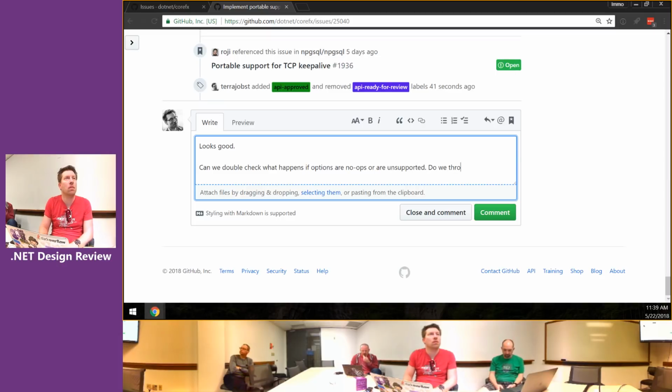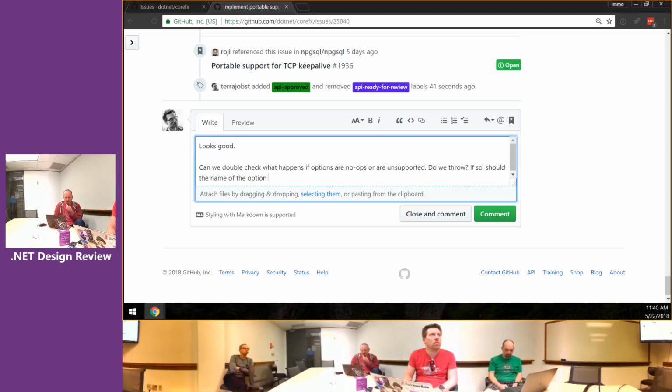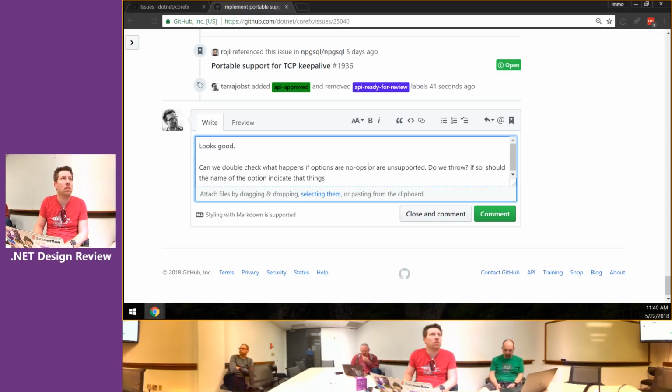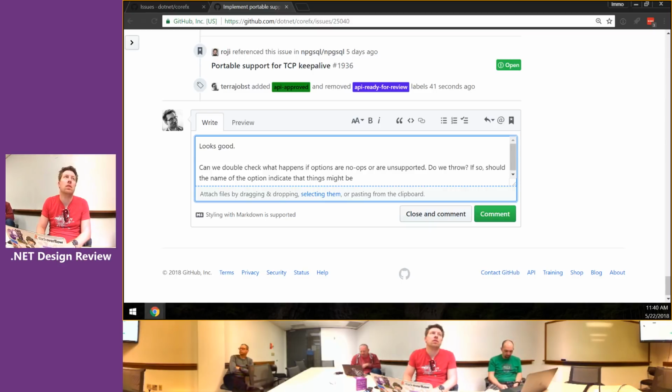Are there any places we're going to use these new values internally in our implementation in CoreFX, like SQL client or HTTP client or any such things? SQL client is actually the one that would benefit in the 2.1 timeframe. It was just too late. So that was one of the investigations on Linux that Thomas did.